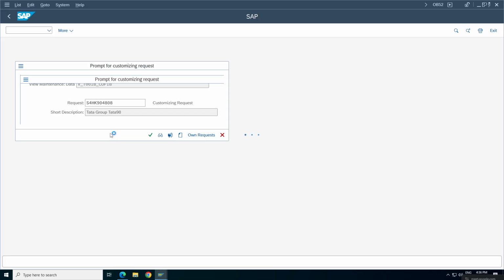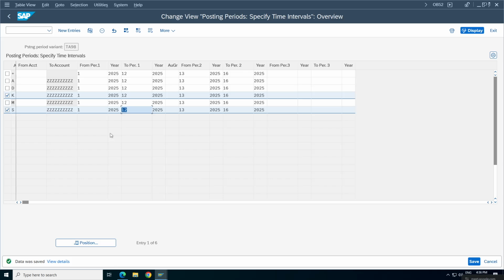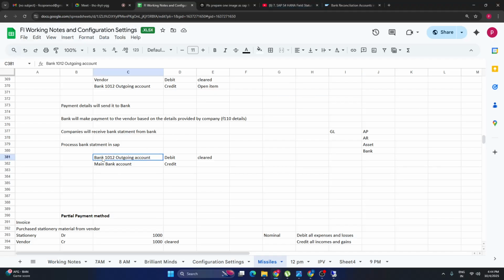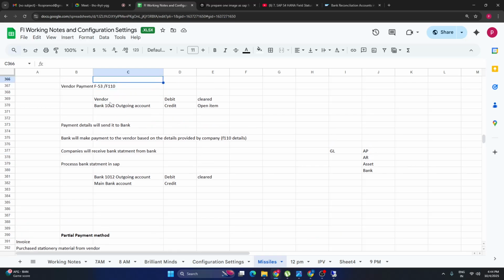What will be the accounting entry? Anyone? If I post payment, when I execute the payment program, what will be the accounting entry? No one? This one. Vendor to outgoing account. Right?